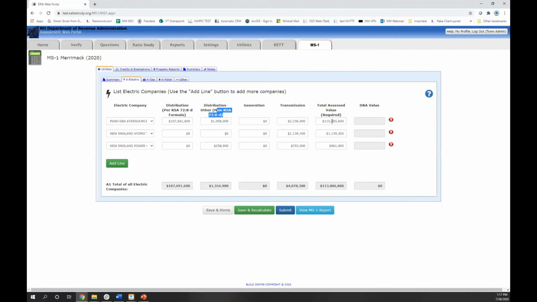And again, this is the important one because this is what moves forward into equalization and into the tax rate setting process. So again, this is the required field for this year. Just acknowledgement that things are kind of up in the air. Everybody's remote. So this is required. This is the important field. So keep that in mind.